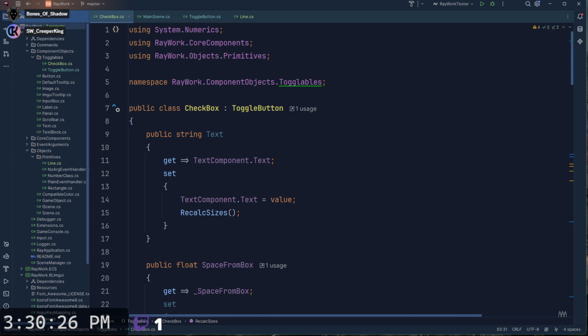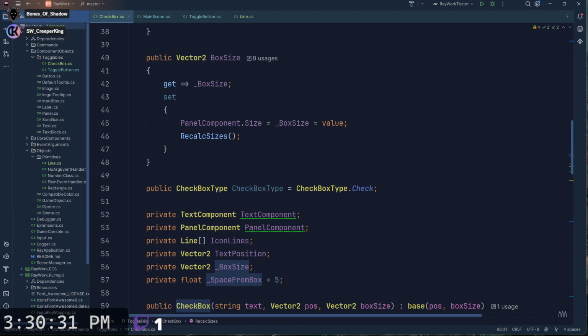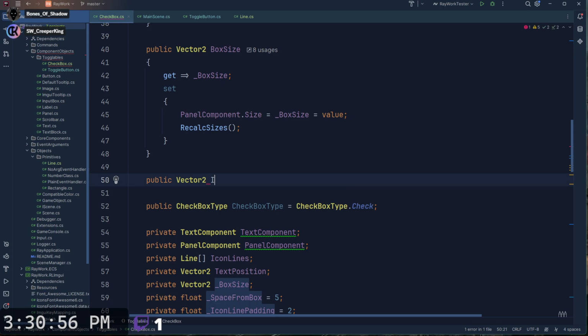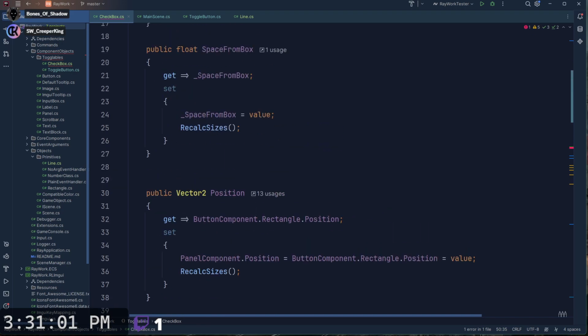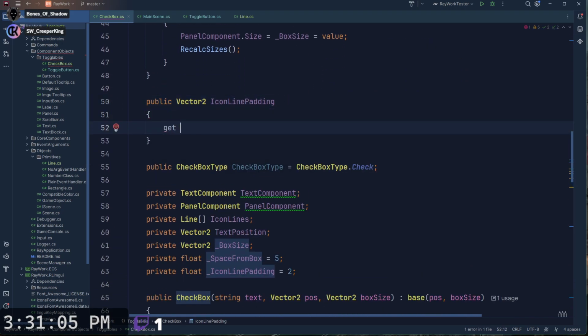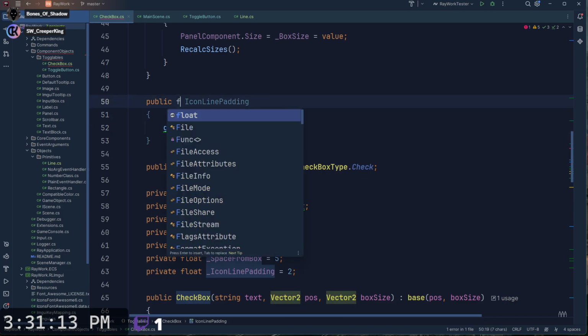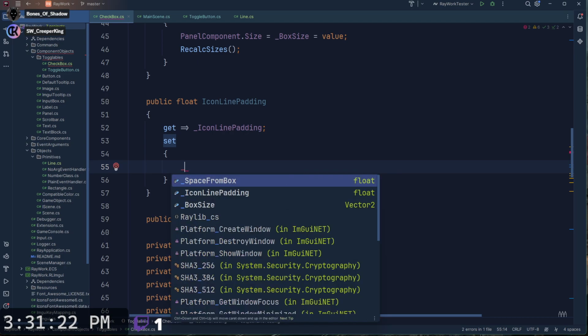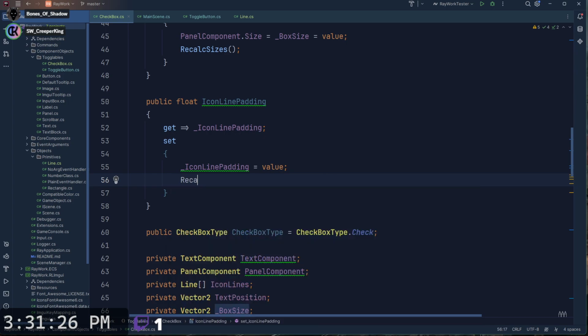Okay, so private floats. Make line padding. Go 2 pixels. And then like vector 2 line padding. Not vector 2, I need a float. Value and then recalculate.